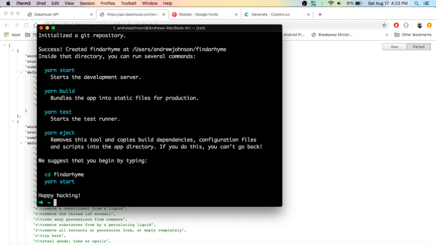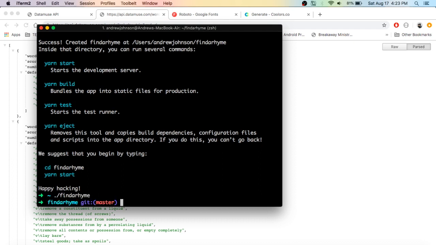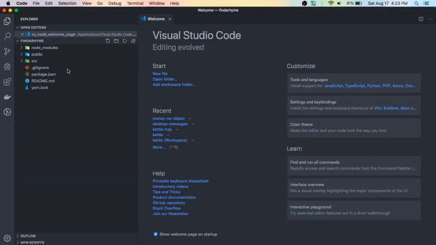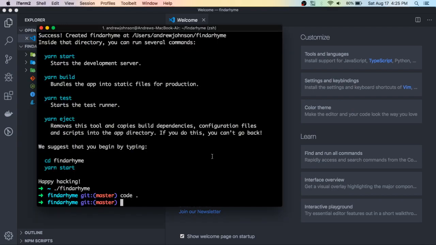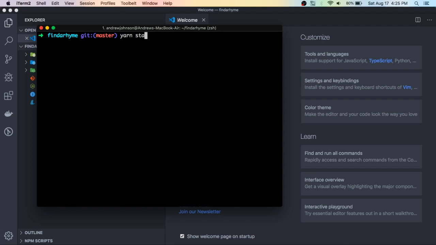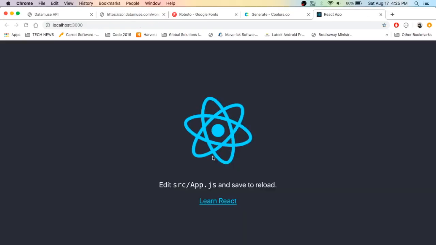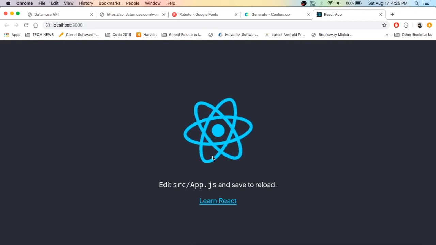Okay, perfect. Now that Create React App is done, we can go into our directory here and we can open up our directory inside VS Code. Perfect, so now we can see all of our files and we are ready to get started. Okay, let's just make sure that we can get our application up and running. So let's go back to our terminal here and I will clear this. And if we just type yarn start, we should see our basic Create React App open up on localhost port 3000. Perfect, so it looks like we have our application up and running.